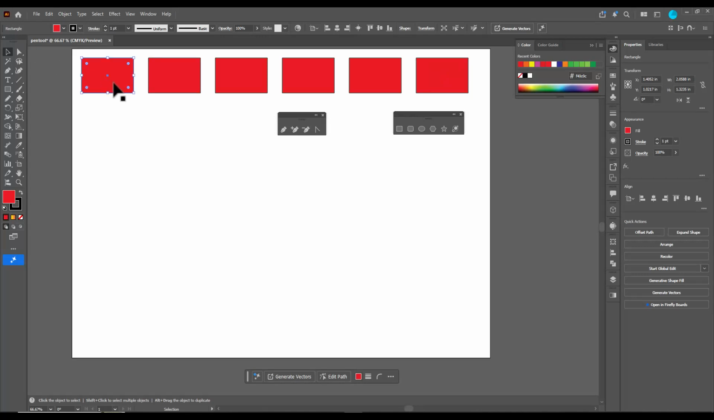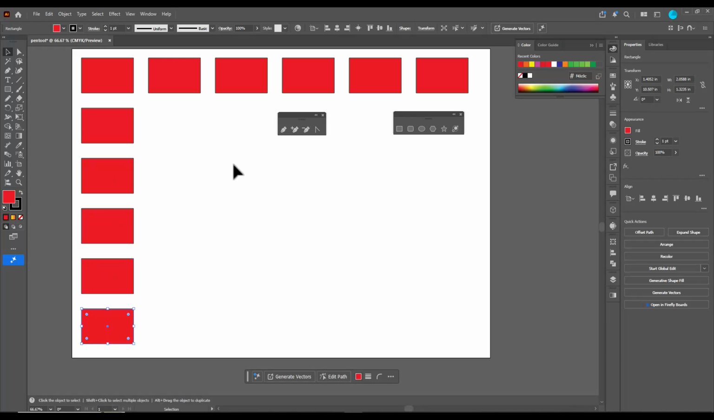We will also create duplicates vertically, but to create the first duplicate, we'll simply hold Alt on PC or Option on Mac and then drag. And then for the next duplicates, we will use the shortcut Control D on PC or Command D on Mac. So this is how we can create duplicates.